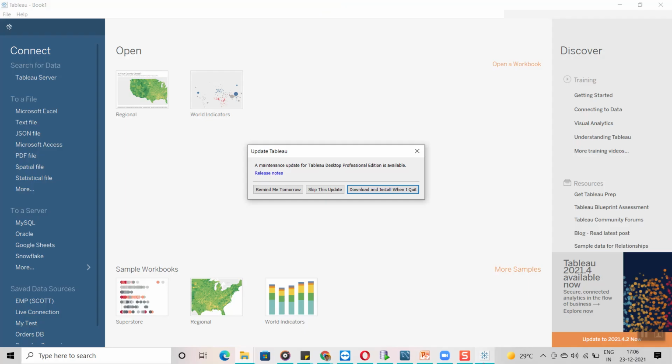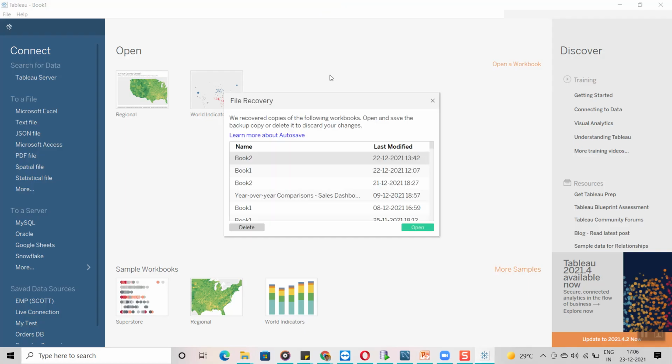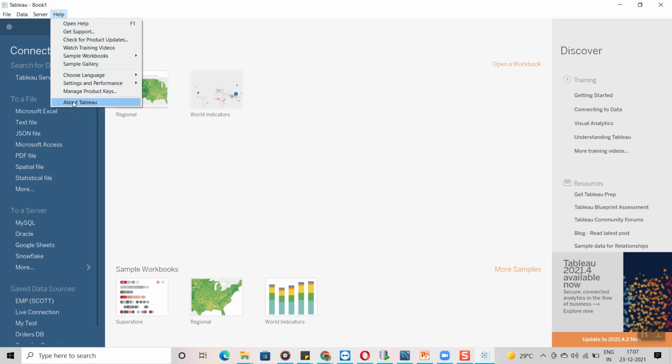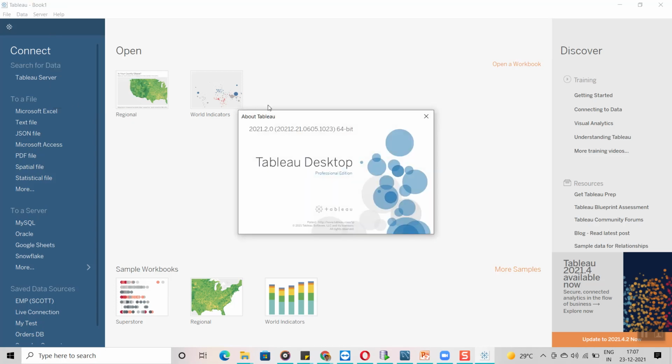To see your Tableau version after installing, go to the Help menu and click on About Tableau. Now you can see I am currently using version 2021.2.0. The latest version of Tableau is shown at the bottom of the screen: upgrade to 2021.4.2. That means the latest version in the market is 2021.4.2.